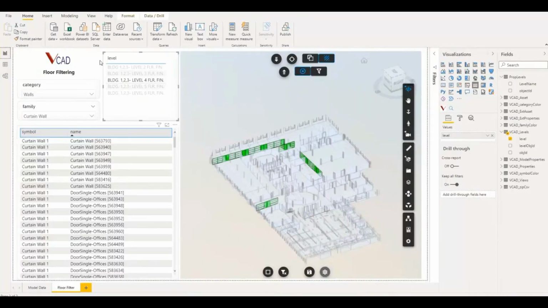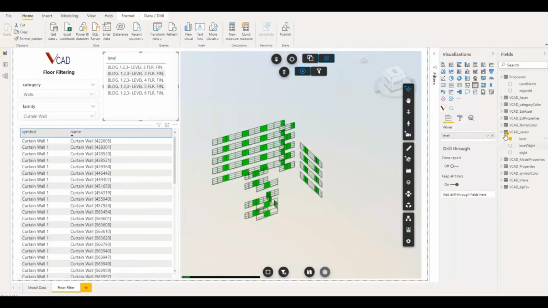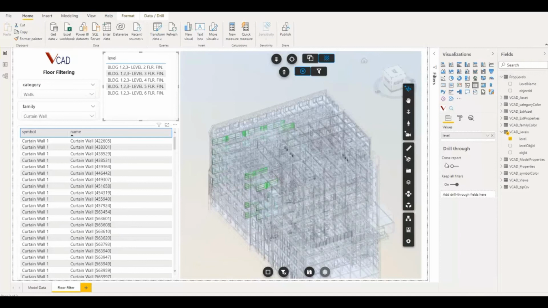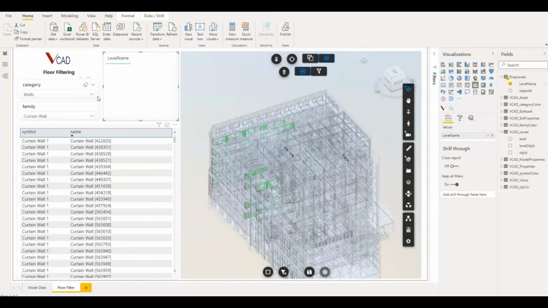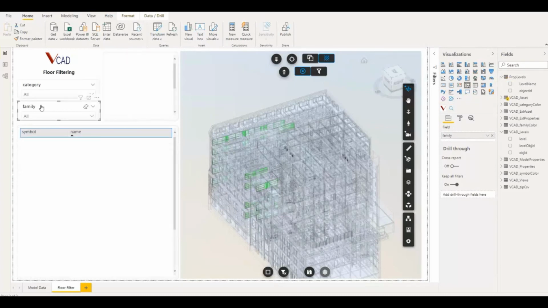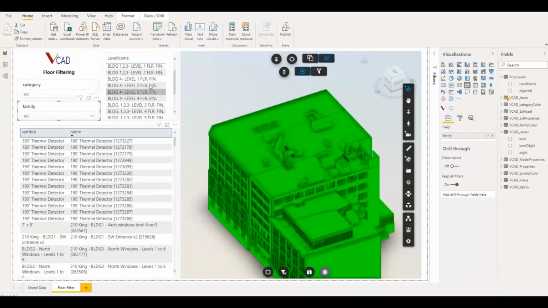Now, we want to filter our model no longer based on the level information from our levels tables, because we're imagining we don't actually have this information. So we want to filter based on our new prop levels table. So to do so, let's first of all update the slicer to retrieve the information from the level name. Just to make sure we actually have properties, let's remove these other filters. Here we have the floors.